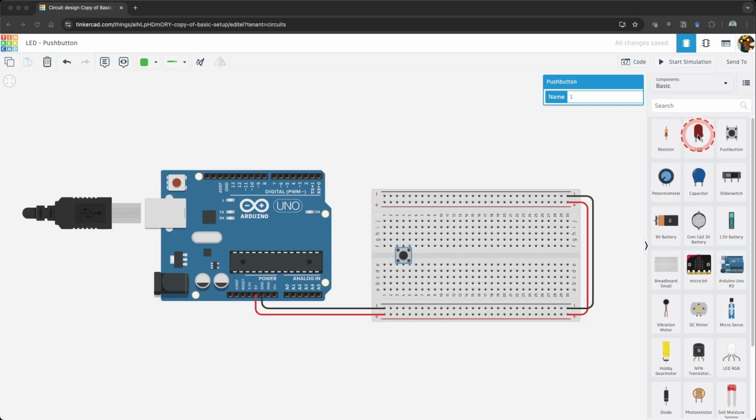We are going to add an LED. Select an LED from the components and add it to the breadboard. Remember that we need to have a resistor to reduce the current flowing through our LED. Click on a resistor, rotate it using the R key, and place it on the breadboard. Change the resistance to 220 ohms. Add a black wire that connects the cathode of the LED to ground.